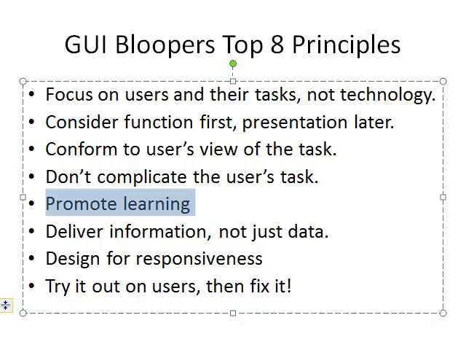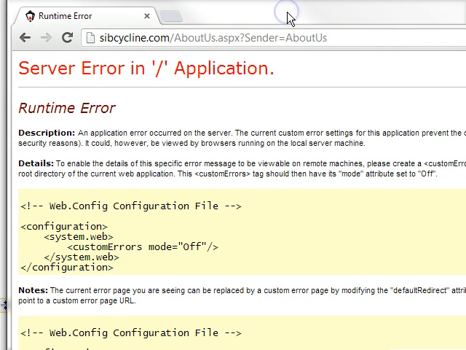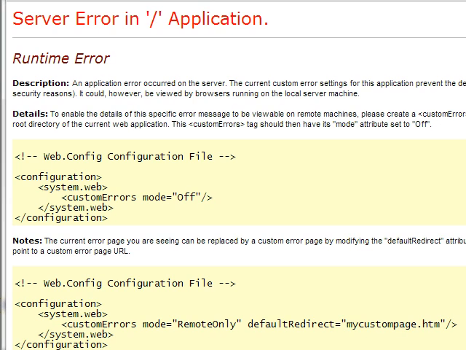Okay, side note before we go to the next bullet point. I told you about this, this is what came up on the Sibsy Klein website when I hit tab and then enter. It said server error and slash application. This is another big UI no-no. Big UI no-no here. First of all, what does this mean to me as a user? Absolutely nothing at all. Okay, nothing at all.